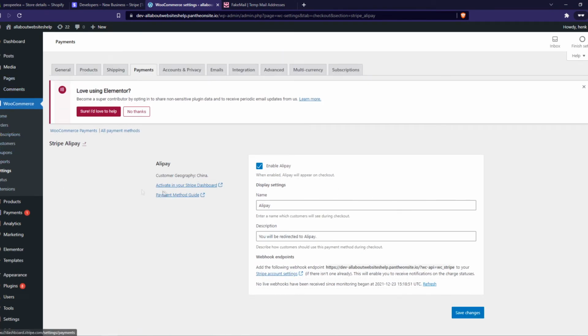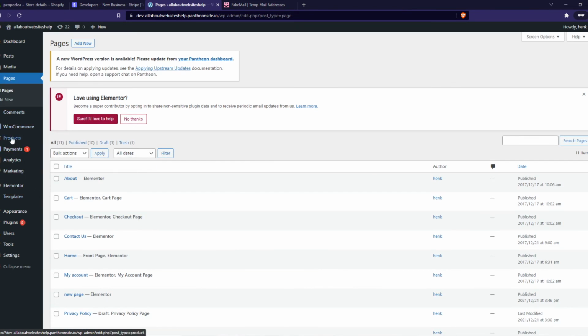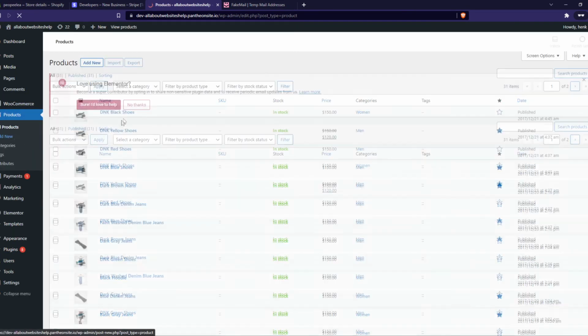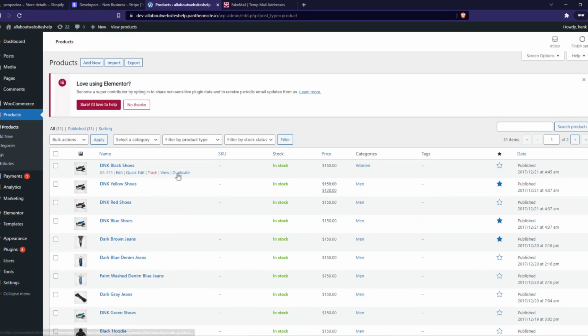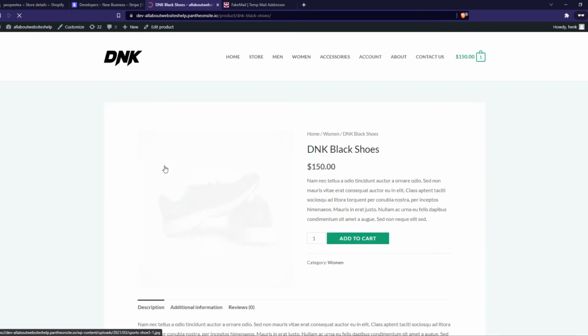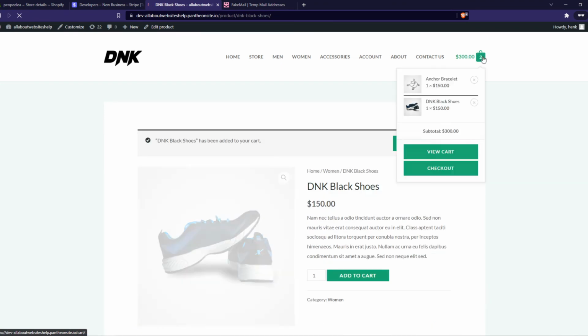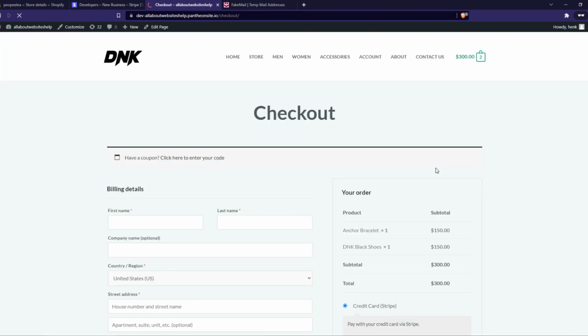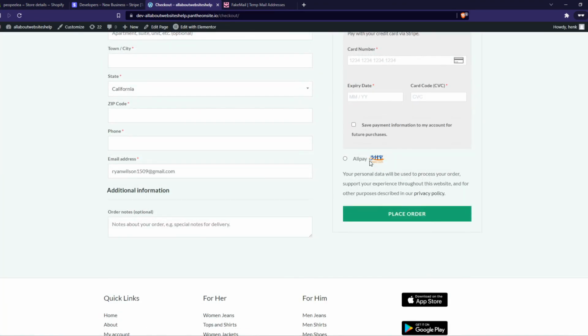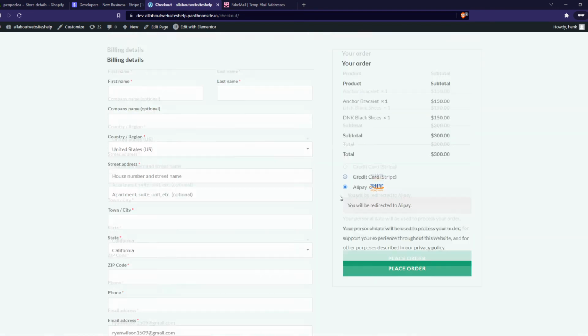So let's see how it looks right now. So let's go to all pages. Or let's go through a product just straight away. I have a product like this. This is just a dummy product. So let's hit view and add this to our cart. And then let's say checkout. And as you can see here, Alipay is now an option. And if we fill in our information, we can pay with Alipay or with a credit card.